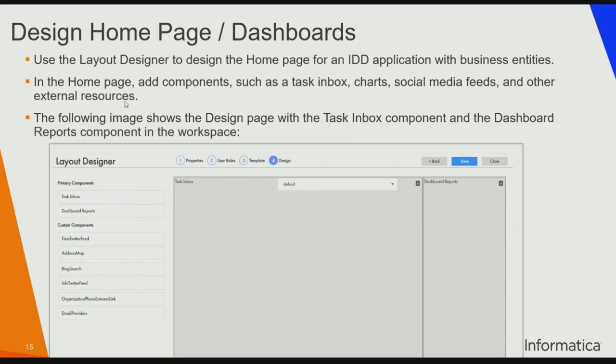And this homepage is again configurable based on the user roles. For example, if a data steward logs in, they can have a different homepage, and if a senior manager logs in, they can see a different homepage. Something similar to that, this layout is available at business entity level, where you can create different layouts for the same business entities for different roles.